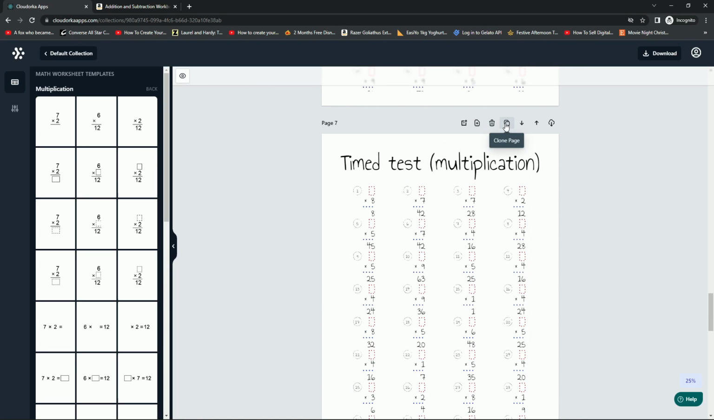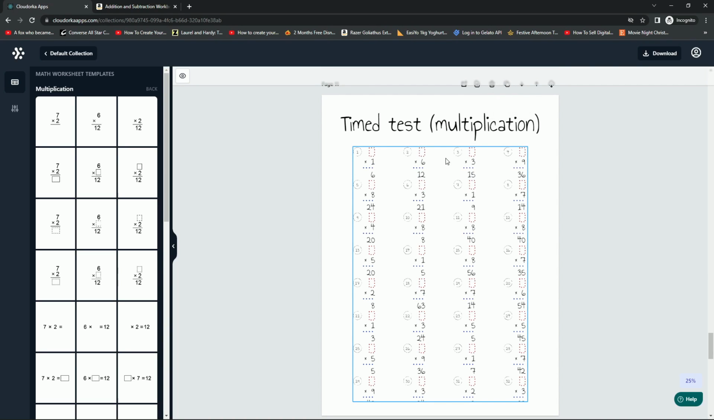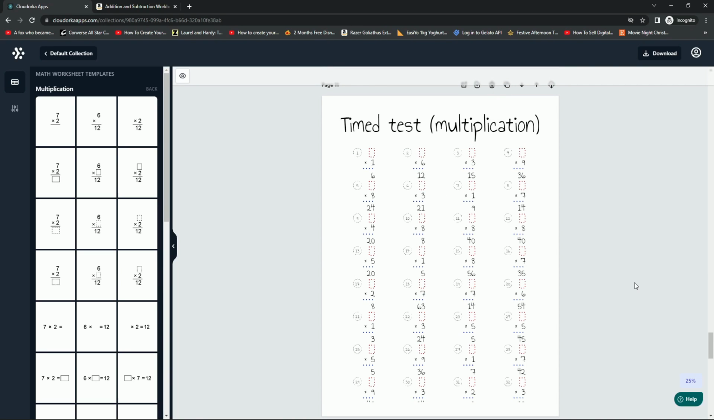And what we can do is to do that as many times as we like, and for every page it's going to create random equations on each page, which is obviously going to allow you to create a lot of pages by just clicking one button.